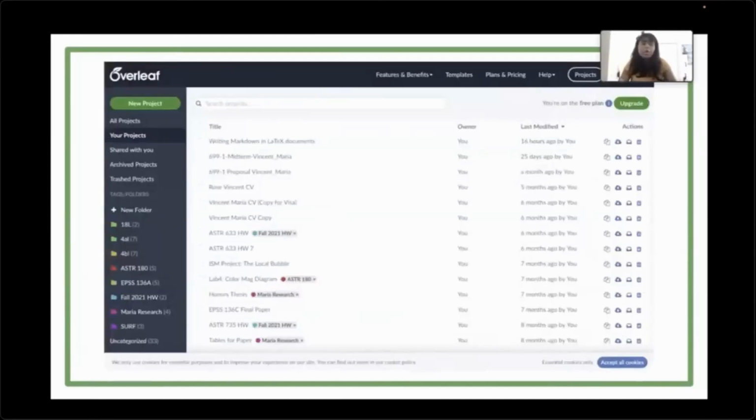For those of you who used it before, please be aware Overleaf has recently come out with some more updates. So it looks a little different than it did maybe 2 months ago. So this was a screenshot of Overleaf that I took quite some time ago. This is what it looks like.